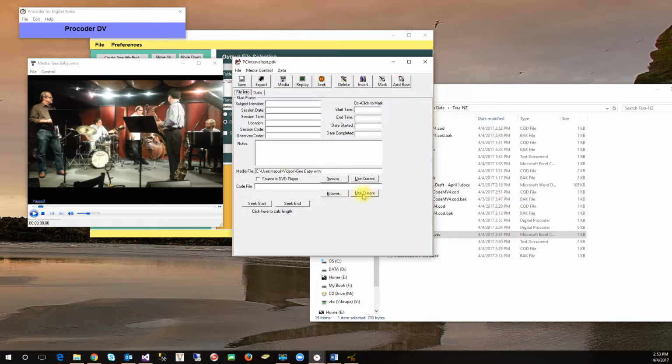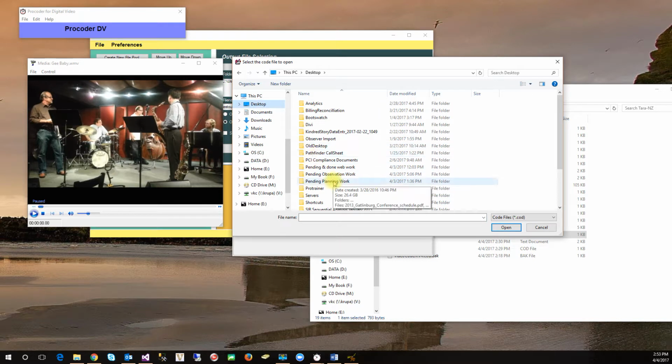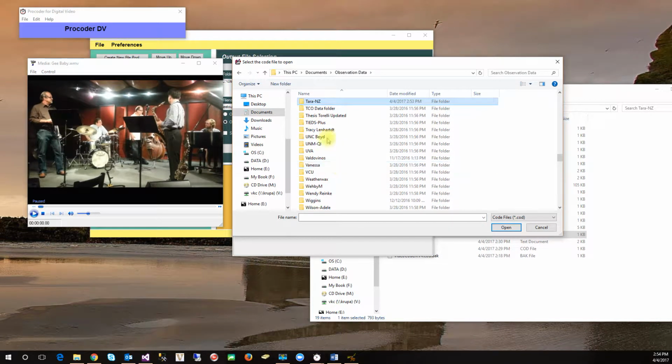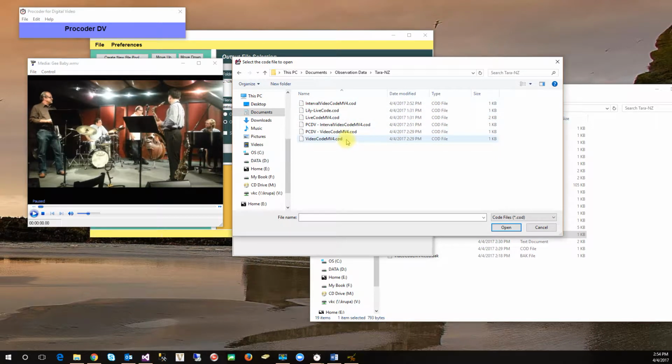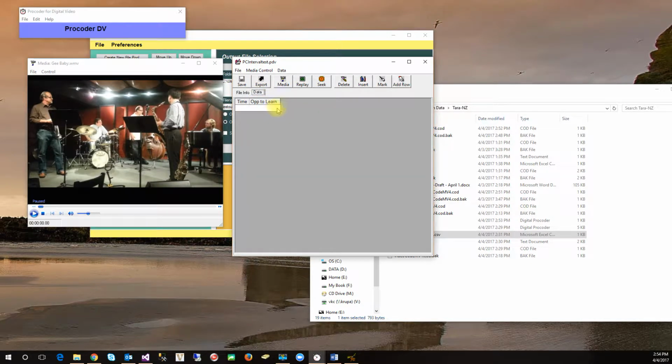So I'm going to browse for that code file. I should have done that first. It's in my observation data, Terra, and it's the PCDV interval coding code file. So now my data grid should be set up with the time.